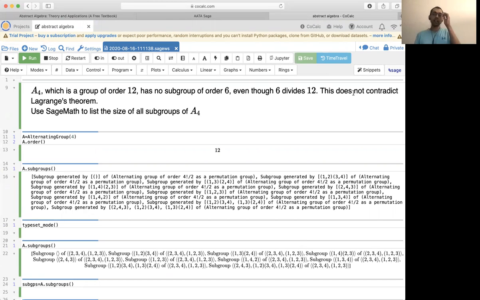Lagrange's theorem says that if there's a subgroup of a group, then the order of that subgroup has to divide the order of the larger group. But it's not saying that if you have a number that divides the order of the big group, like 6 divides the order of the big group 12, it's not asserting the existence of such a subgroup. And that fact is in fact not true, as this example A4 shows.